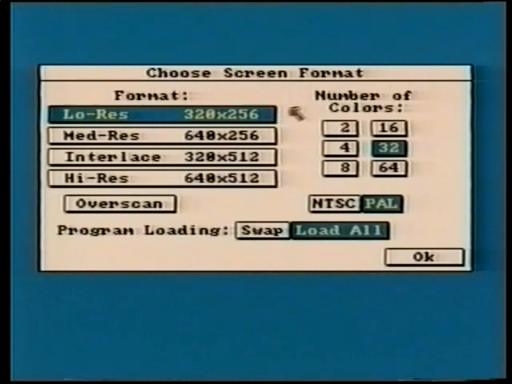When you load DP3, you are presented with a screen format requester. The default format is low-res 32 colours. We shall deal with the other formats later in the programme. For the time being, click OK. This brings up the painting screen, with the title menu screen bar at the top and the toolbox and palette on the right of the painting area.